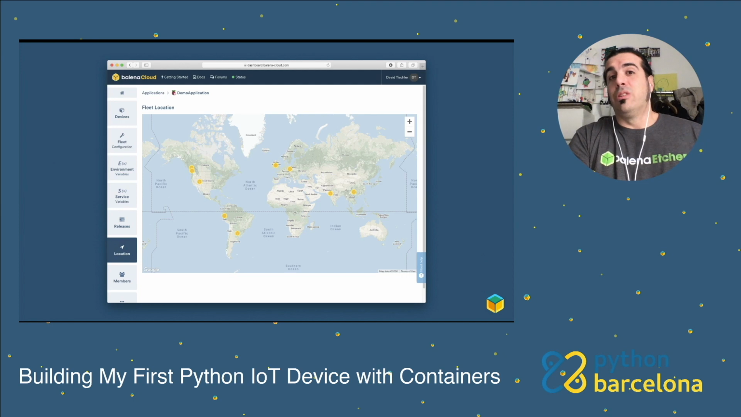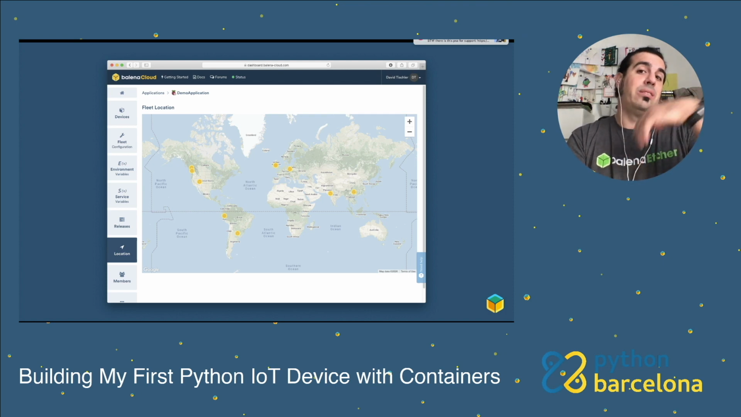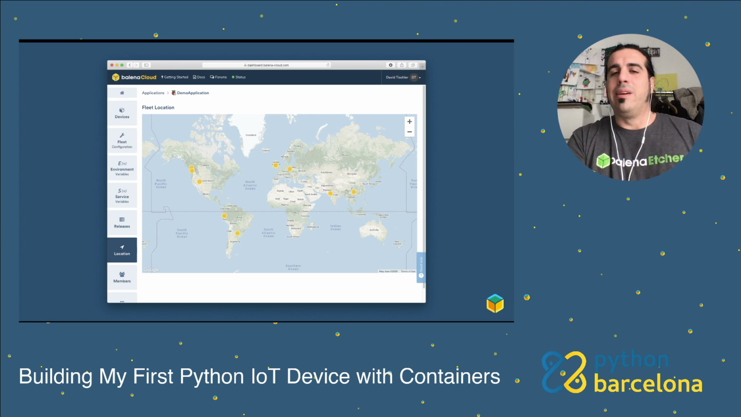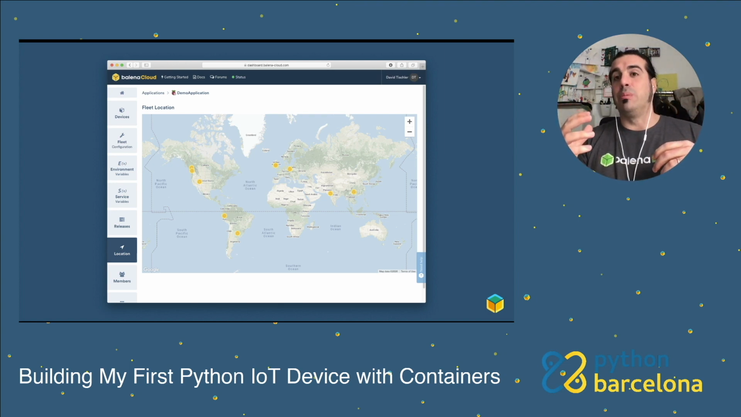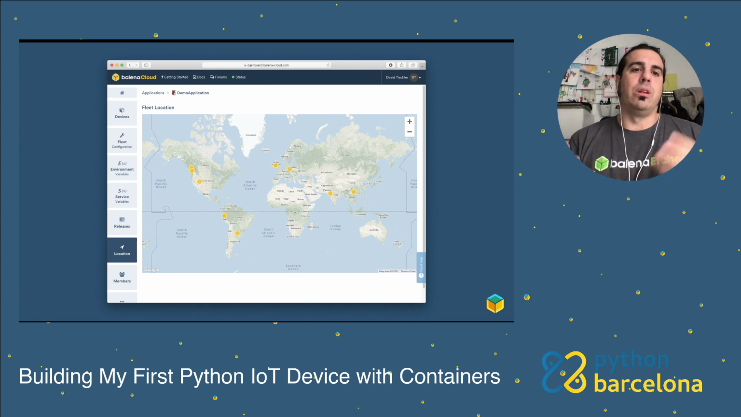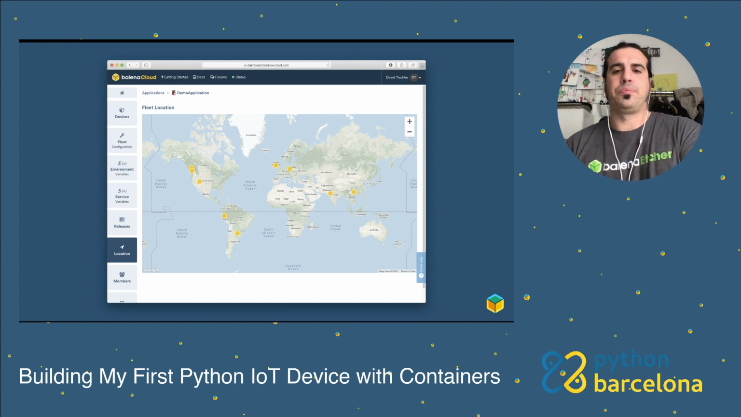When you are in IoT, all your devices are everywhere. Sometimes they are not on your table in front of you. They are in places that are inaccessible. So it's really important to have a tool that manages your fleet and enables you, for example, to handle what happens when you have a bug in your Python code and you need to release a new version. This is where Balena helps in a really easy way.